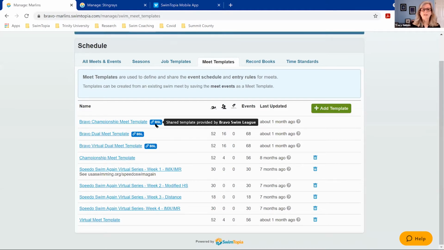Anything with a blue badge here means that it's being shared with me from my league. So some of you are affiliated with leagues who have created shared meet templates. If they've created shared meet templates, you'll see these with the badge with your league's abbreviation next to it. Those have been created by your league. So they've set up all the rules. They've literally done all the work for you, which is actually kind of cool.